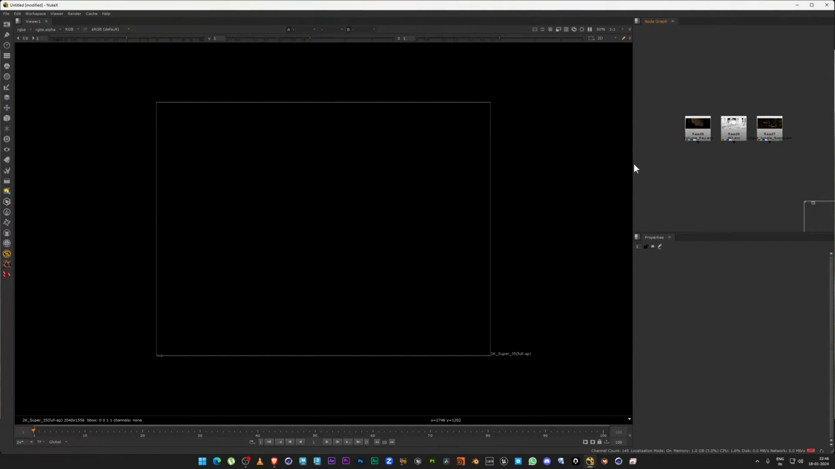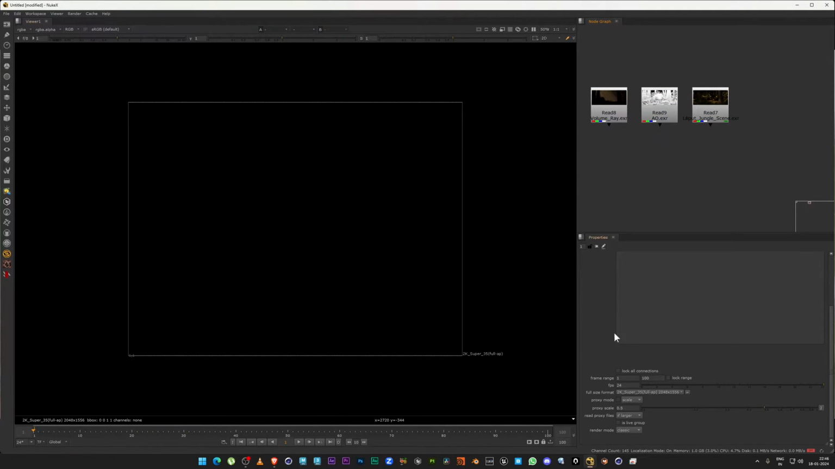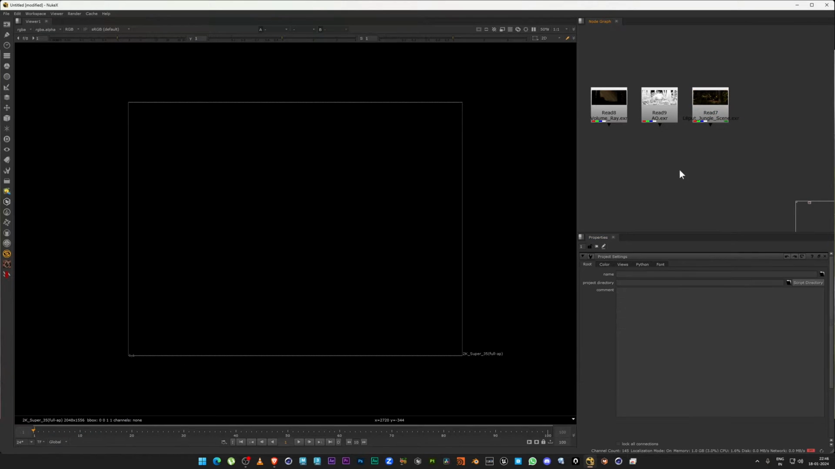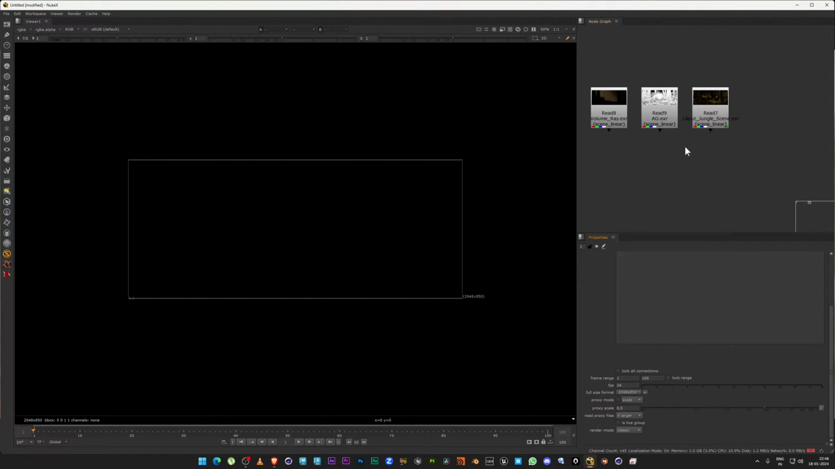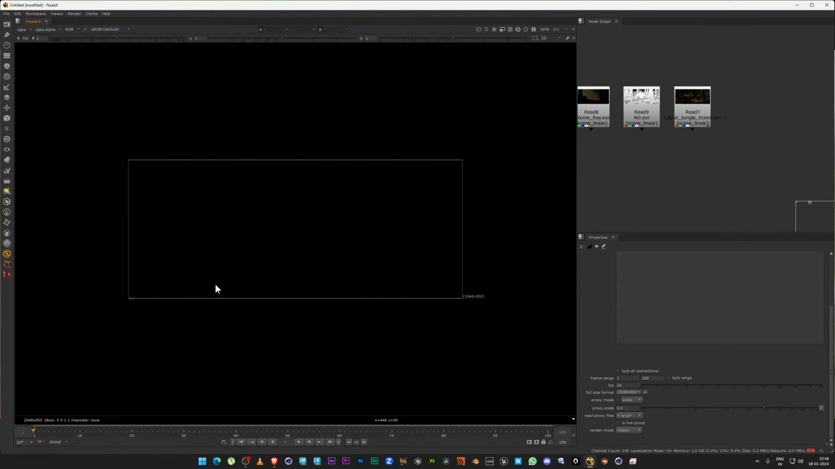Okay, so you can see here I have three files. Let me go to the project setup and set that project to the format that I have rendered here. So I'll be going for 2048 and 850. Right, so this is the frame that I have rendered here.